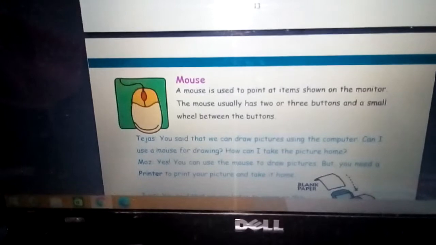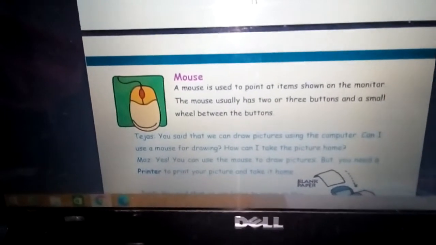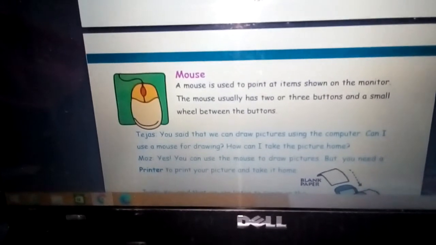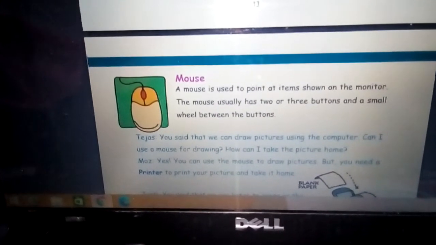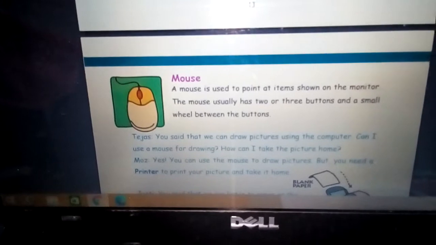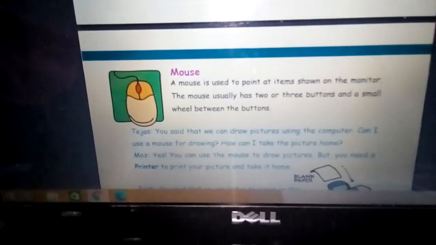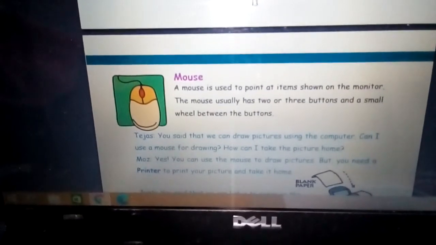The last most important part of the computer is the mouse. It is used to point at items shown on the monitor. The mouse usually has two or three buttons and a small wheel between the buttons, which you all can see. It's red in color.